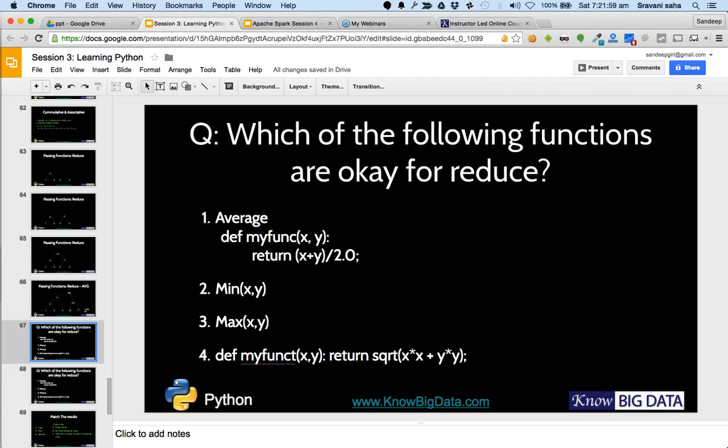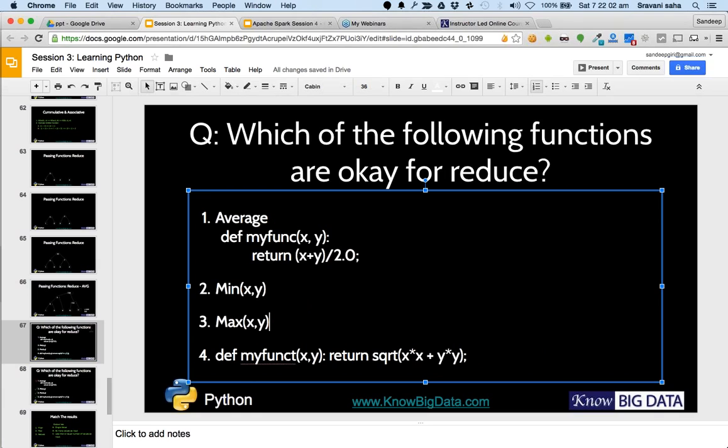Great, great. Now coming back to the question: based on our discussion of how reduce works, do you think average, min, max, and the last function are suitable for the reduce function? Or which one of them are okay for the reduce function? You have to reply to me in terms of 1, 2, 3, 4. Which of the following functions are okay for the reduce function?